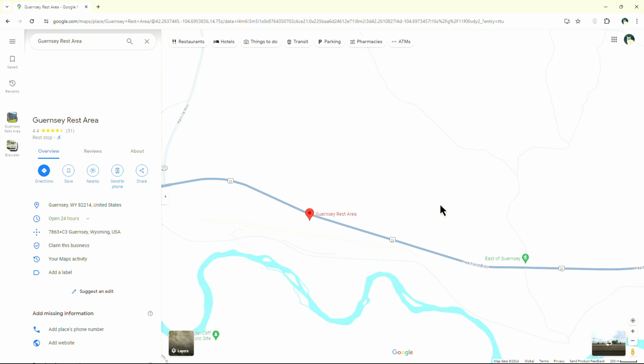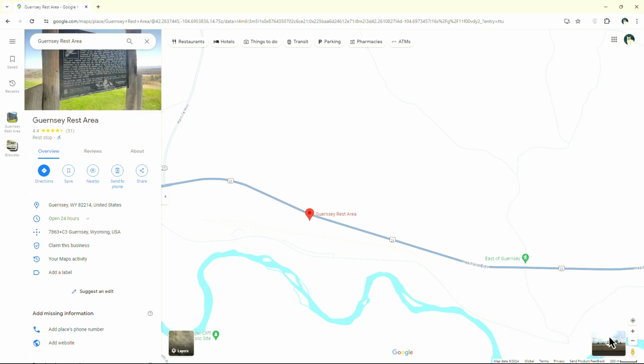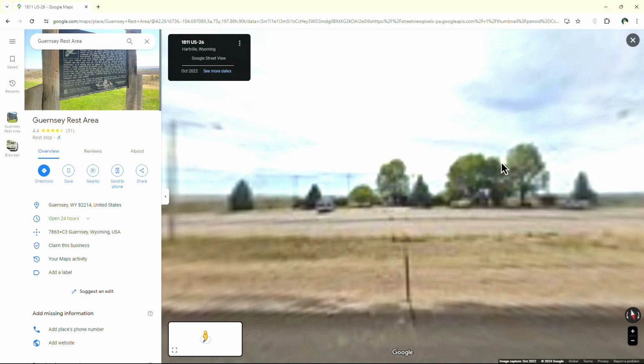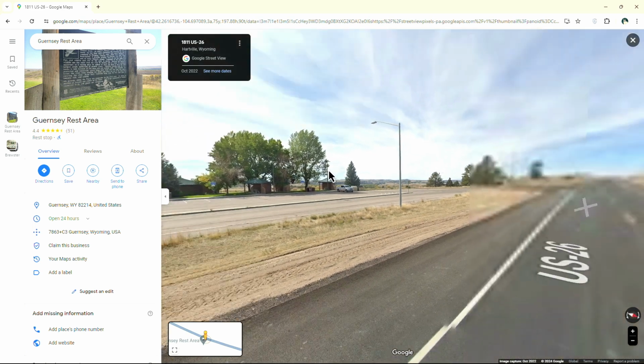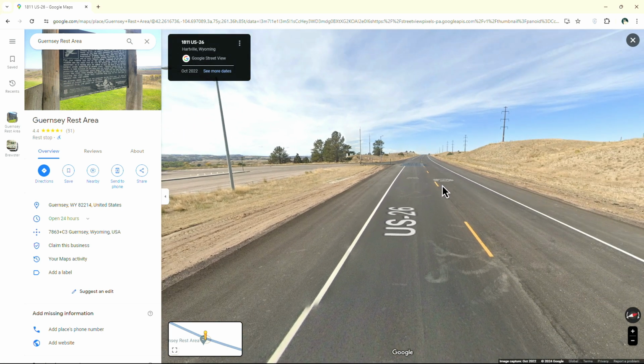Drag and drop the pegman icon onto a blue highlighted street. The screen will transition to Street View mode. Click and drag your mouse to move around in the 360-degree view.